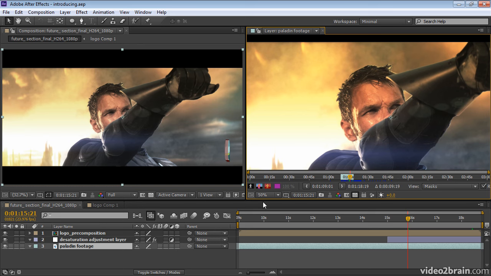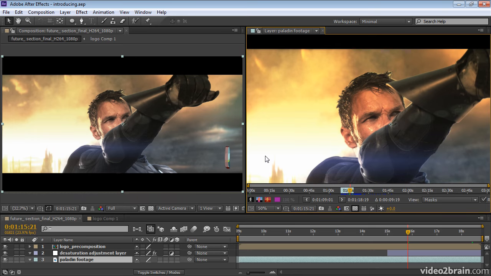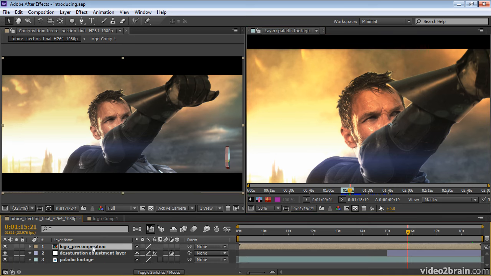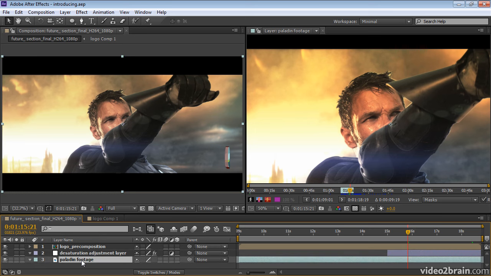I'll also make the timeline panel a little bit smaller. There. The composition panel shows us our entire composition. We can see multiple layers at once. For example, we have our vector graphics bug here, which we can see is the logo precomposition layer. We have an adjustment layer, which doesn't appear except for its result, which is to apply an effect to the underlying layer. And we have our palette and footage layer.